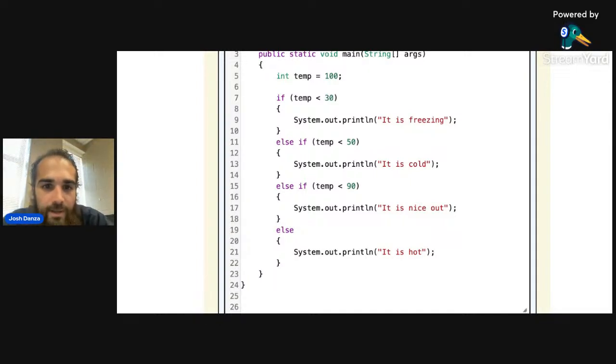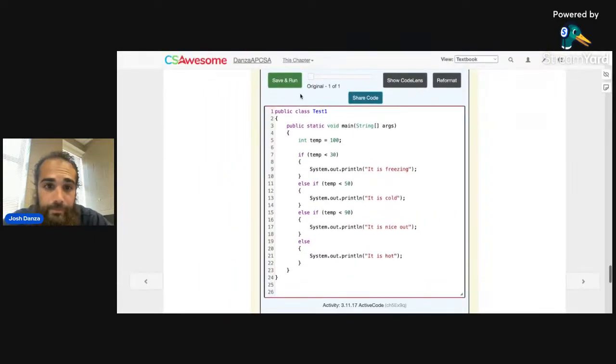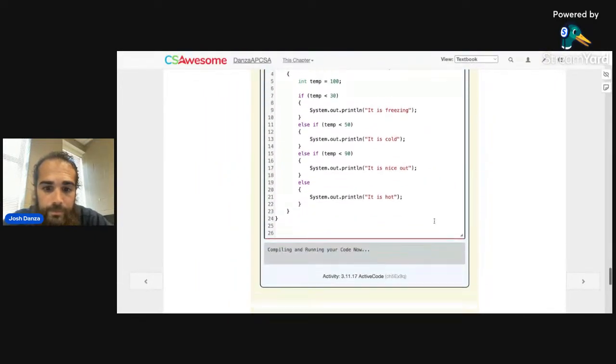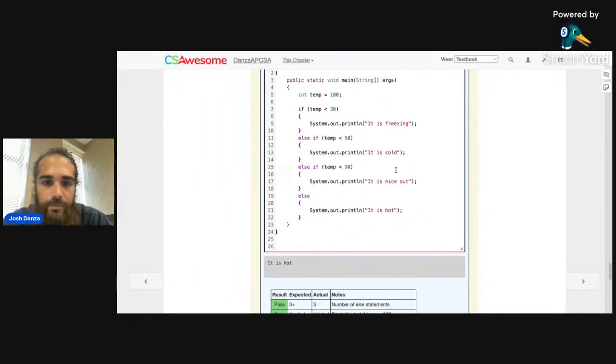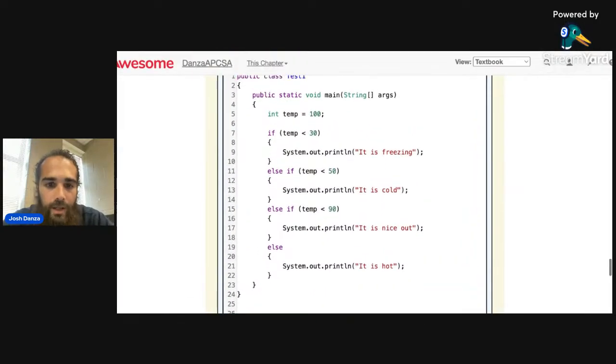I would say freezing, yeah, anything that's below 40, I'd say it's freezing. Anything cold, I'd say anything below 80 is cold. I agree with it's nice out, 80 to 90. But yeah, anything above 90, it's too hot. Okay, so if it's 100 degrees, it would print out it is hot.